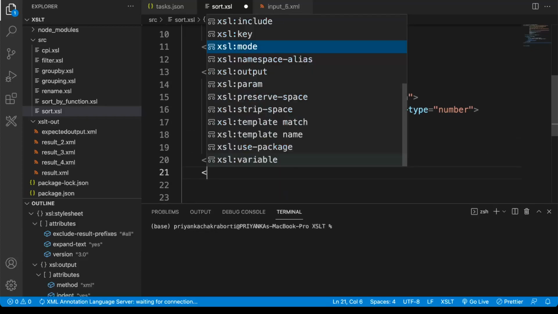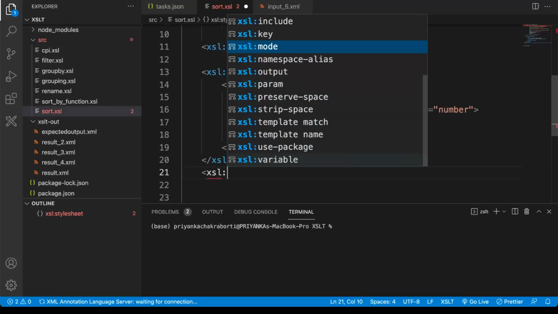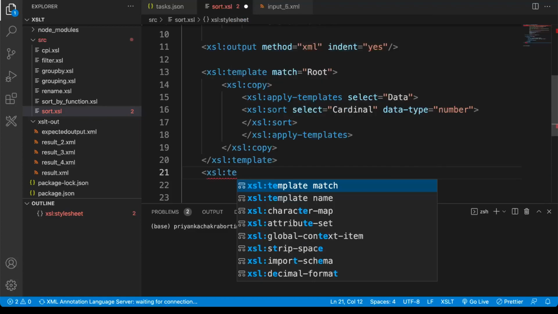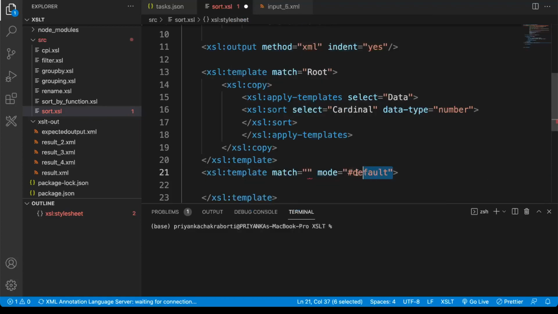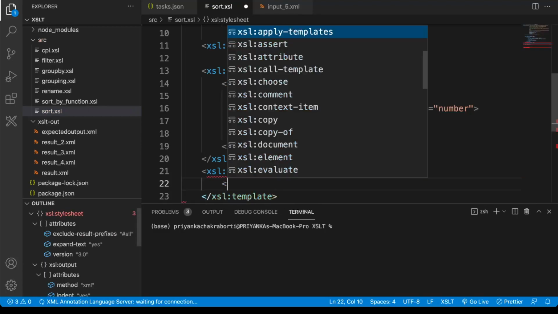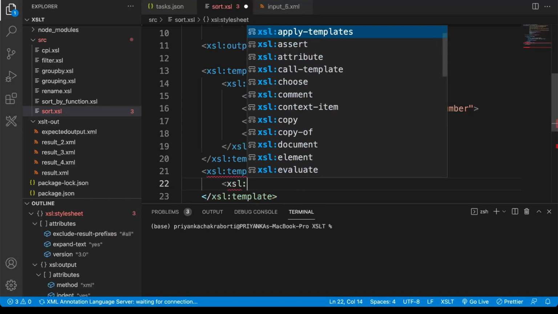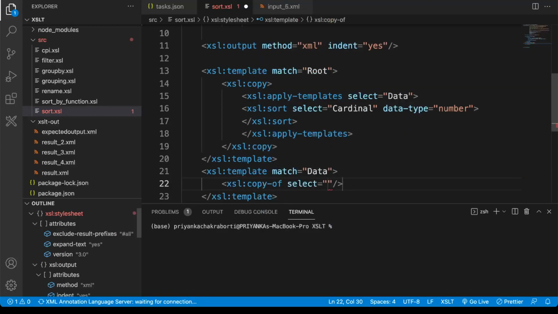Now we are going to write a template match. Again we are going to match with the data node, and our objective is to output it as is, so we can just write copy-of the current node.